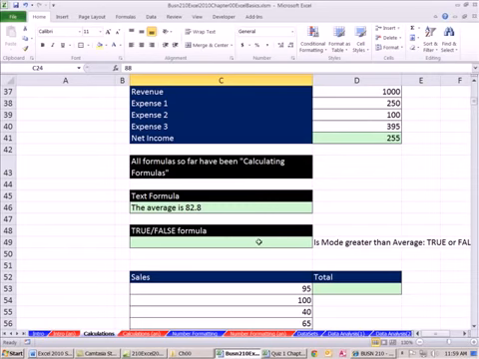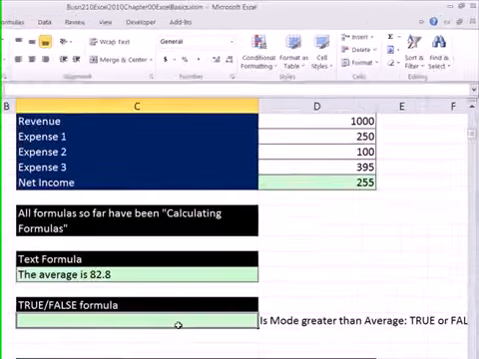All right, two more things. So this is a text formula. We've seen calculating and text. We're also going to use some logical formulas in later parts of the class, where we want to ask a question like, is a particular number greater than some other number? So in this case, I want to ask the question, is mode greater than the average? And all I want to see is true or false in the cell.